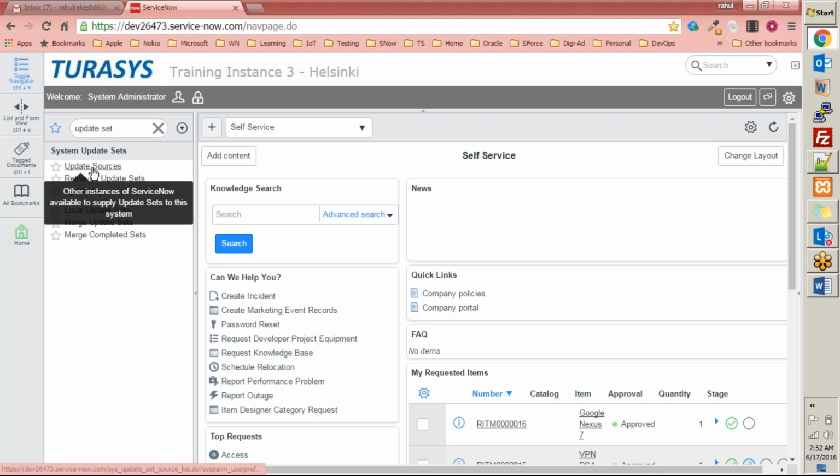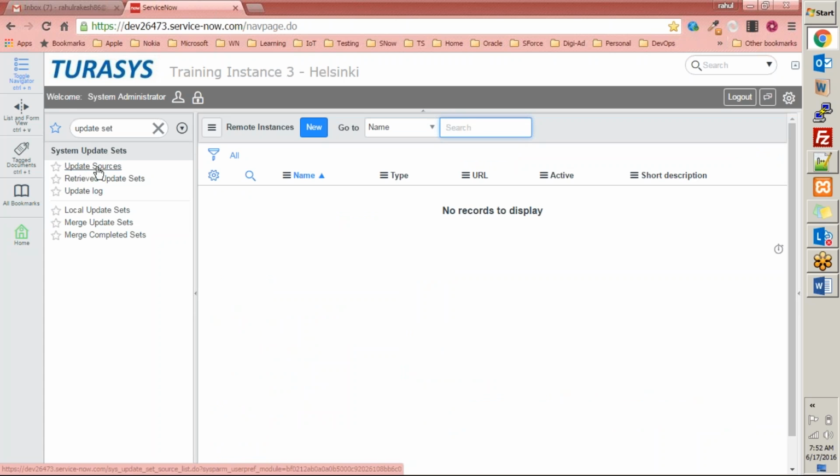Let's go one by one. Let's hit on this update sources. When I do update sources, it brings me to the remote instances. Remote instances means a ServiceNow instance which is beyond this instance that you are working on right now. You might have other instances, or you might want to interface with other instances. Then you can go ahead and identify a remote instance with which you want to interact, right? And if you identify that remote instance and you have appropriate access to it, you will be able to retrieve update sets from that instance, right?